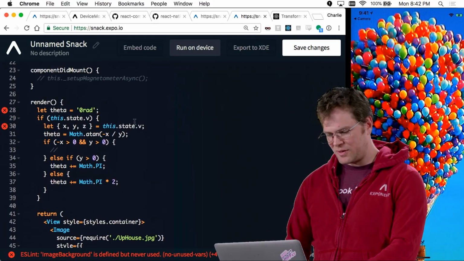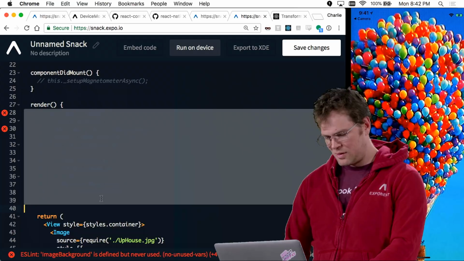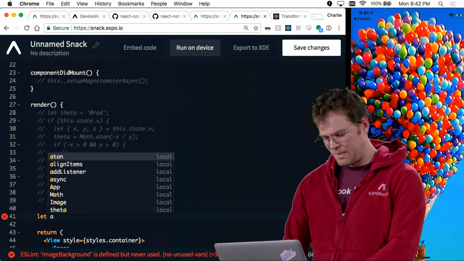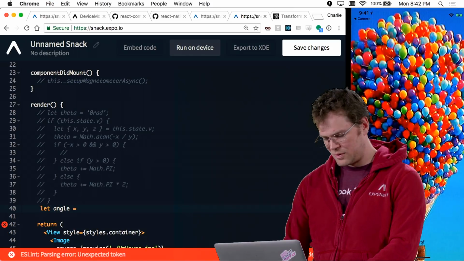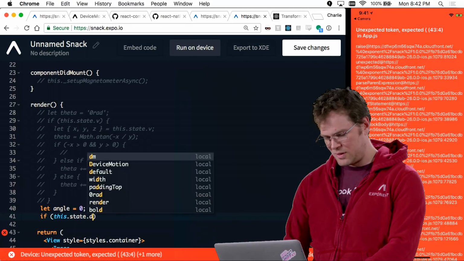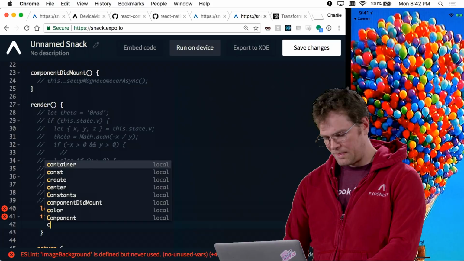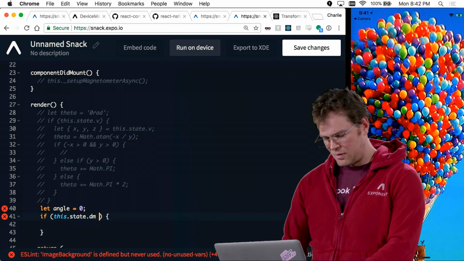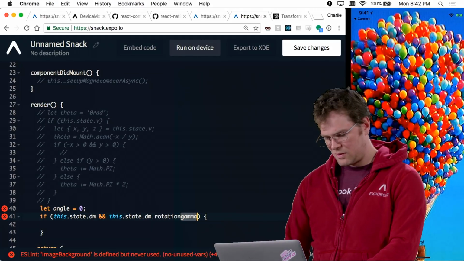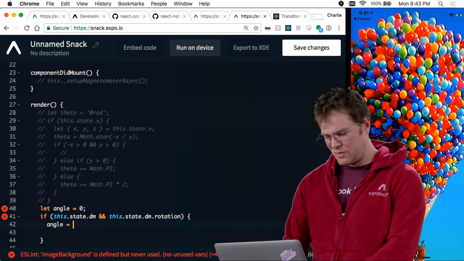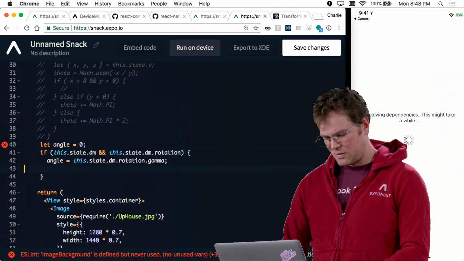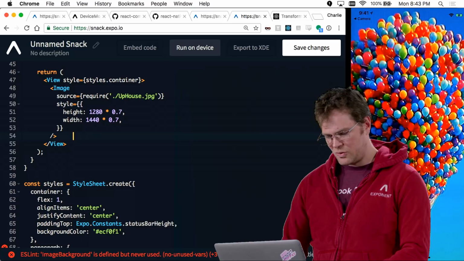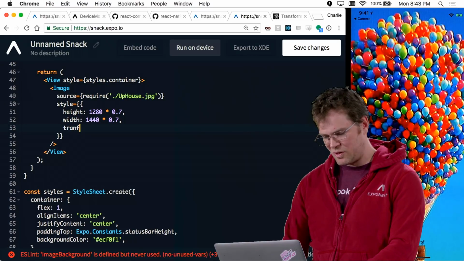And then instead of doing all this junk to get theta, we'll just say let angle equals 0, and if this dot state dot dm, and this dot state dot dm dot rotation dot gamma, then angle equals this dot state dot dm dot rotation dot gamma. Okay, and then we'll do a rotation transform on this, just like we did before.